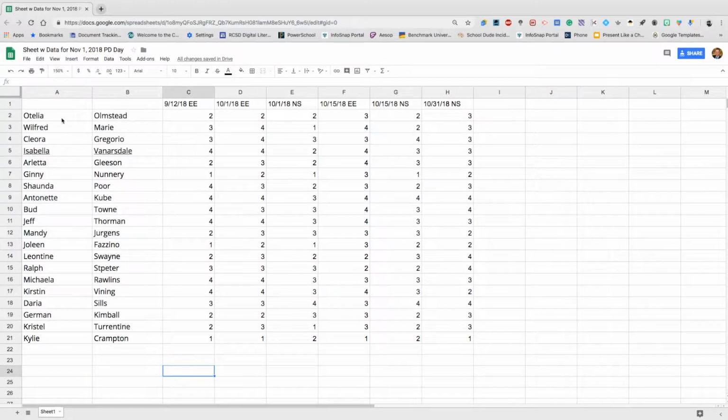So once again, how I did that is I had to copy the names and then paste them in the same spot. When I do that, it gives me my first and last name.